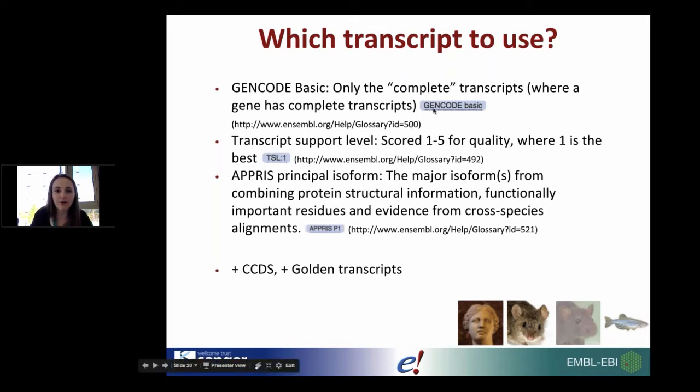You will see these tags that I've got shown on the screen here next to transcripts in the table, and if you hover over them, they will define what they mean. I'll show you that when we get into our walkthrough. Add this in with your CCDS and your golden transcripts, and you start to be able to narrow it down. You can probably, in most cases, get it down to 1, possibly in some cases 2 transcripts to use in your analyses. All of this is available for human and mouse. Some of it is available for zebrafish and rat.